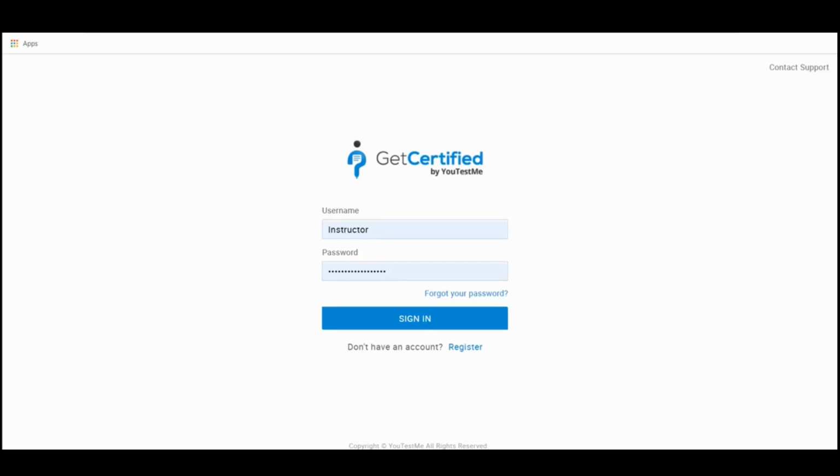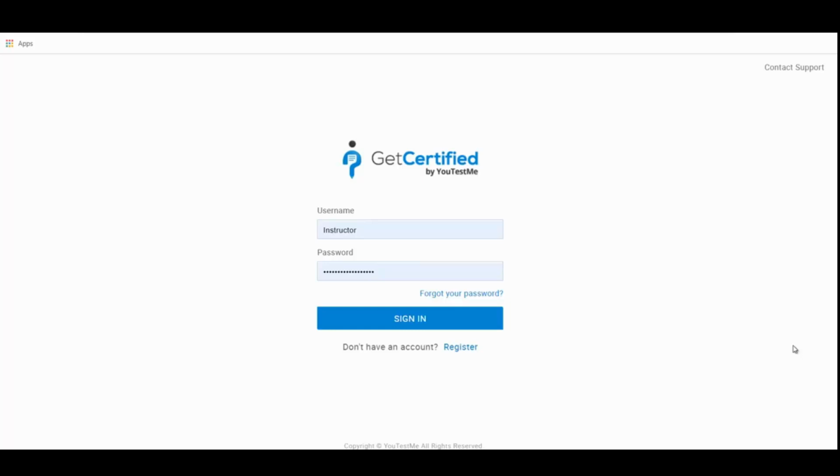In this tutorial we will explain how to create Proctored test and monitor that test. Currently we are located at the login page of application. I will log in as an instructor.